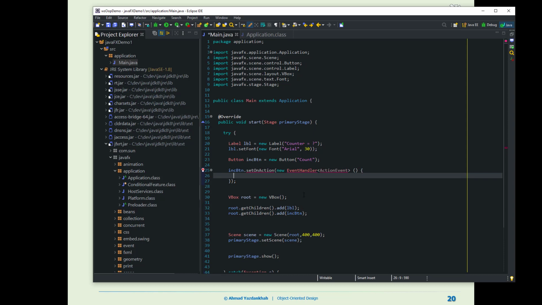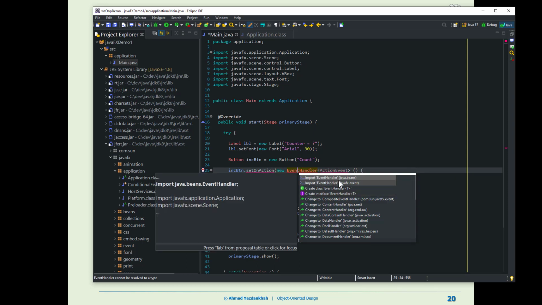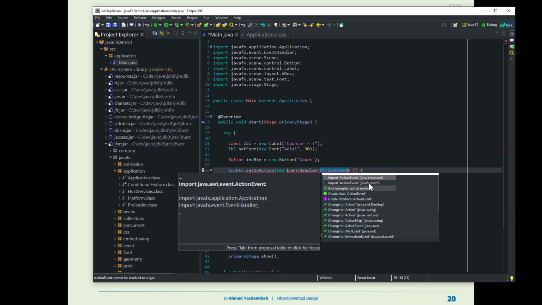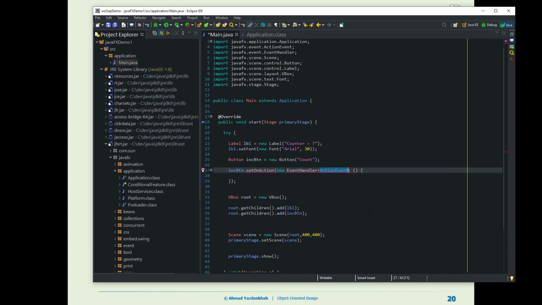You see, we are implementing on the fly as an anonymous class. Okay, let me add this as an import. Be careful about this. This is Java beans. It's not JavaFX. Yeah, this one. And probably this one as well. Import JavaFX. And what else?